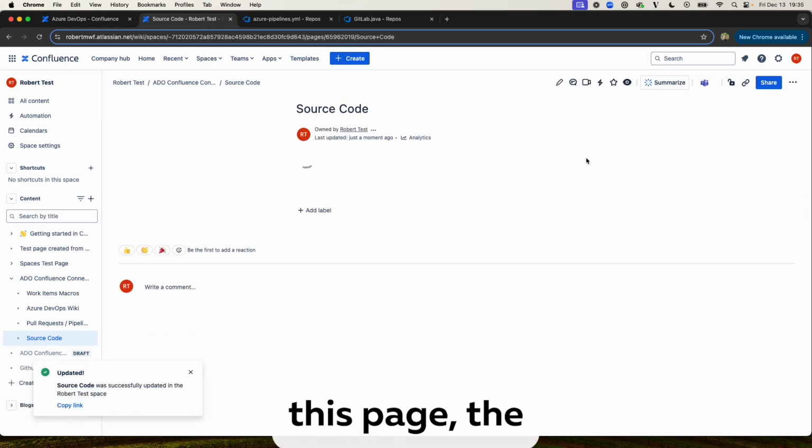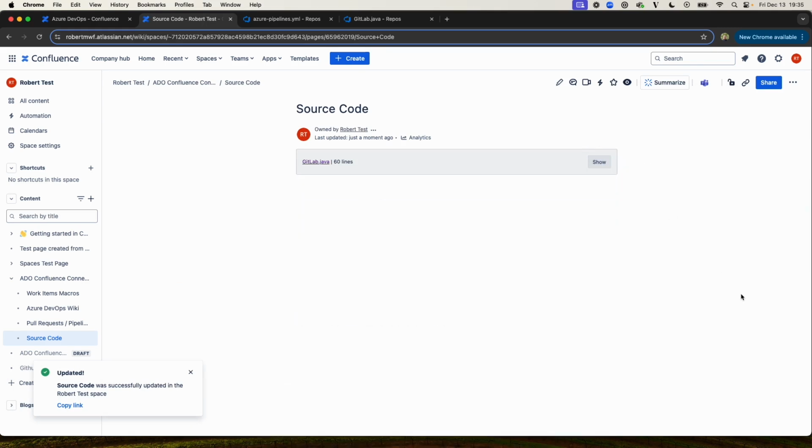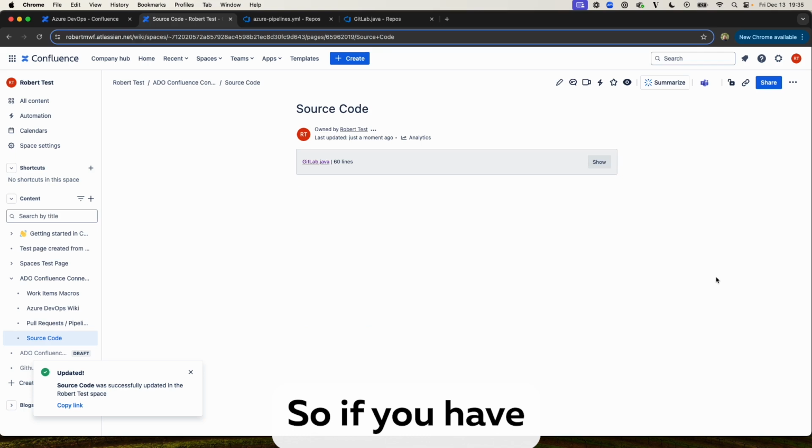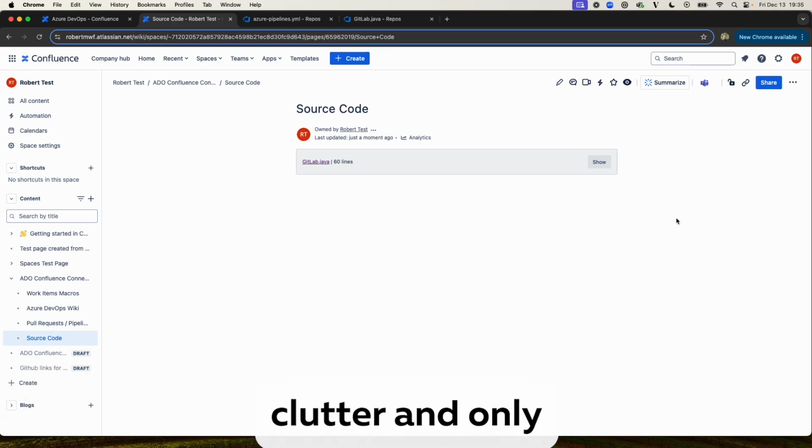If we save this page, the one last thing to note is you can hide the code from the Confluence page should you wish. If you have multiple code snippets, it can be useful for avoiding clutter and only seeing what you want to see.